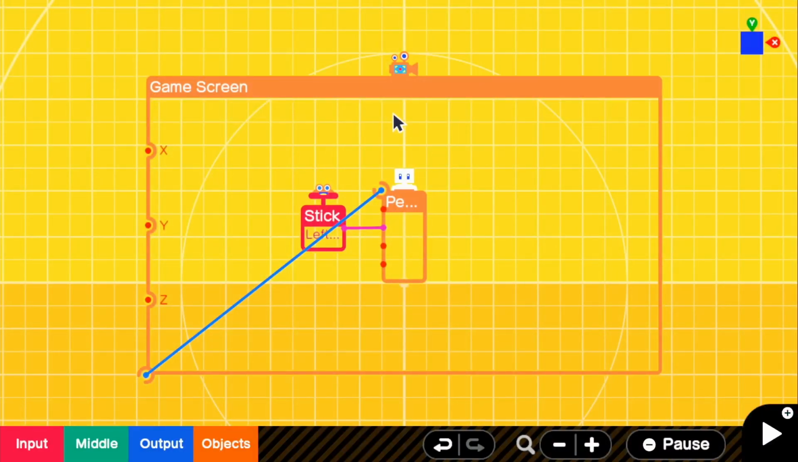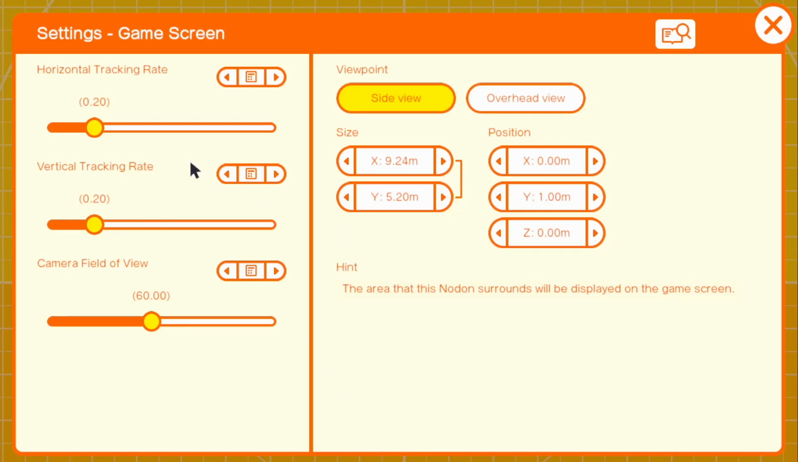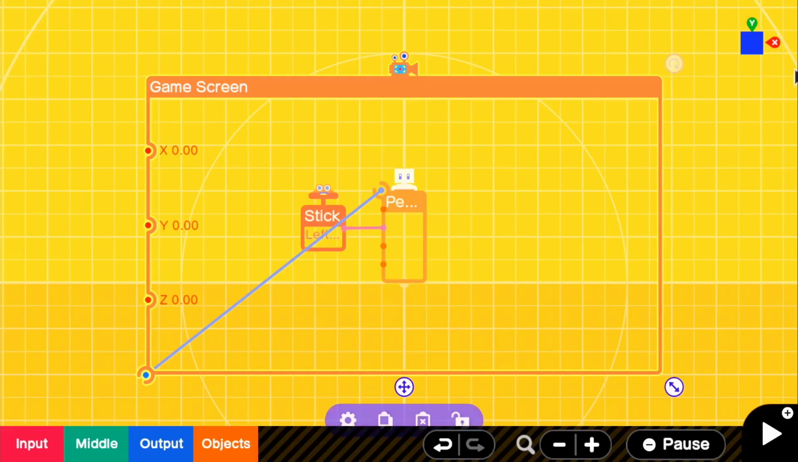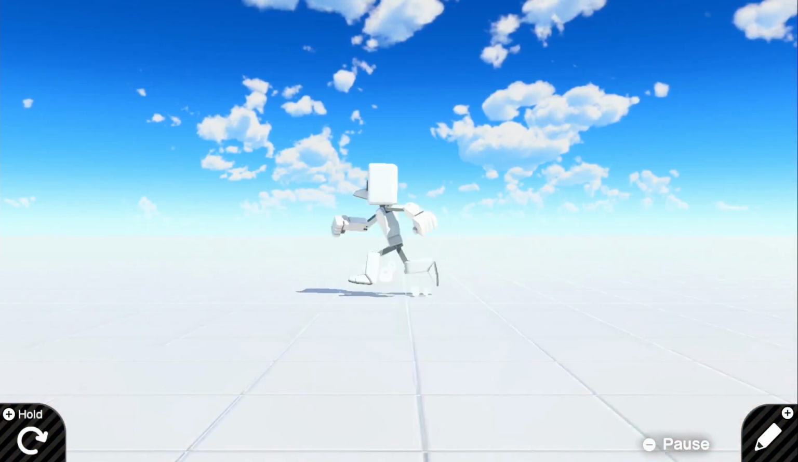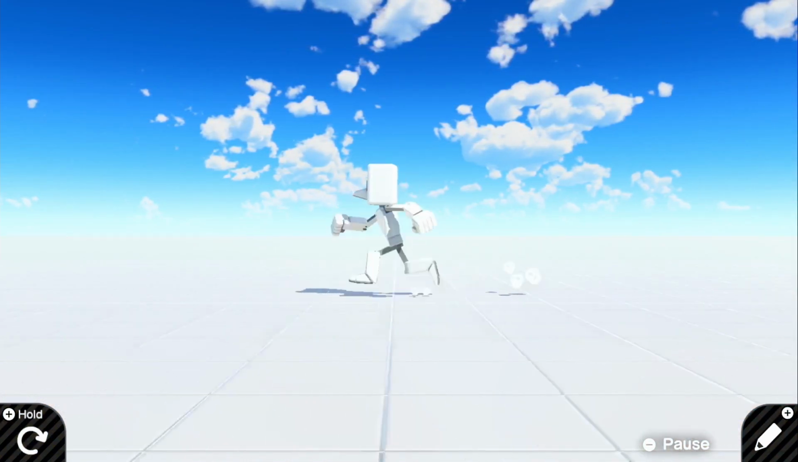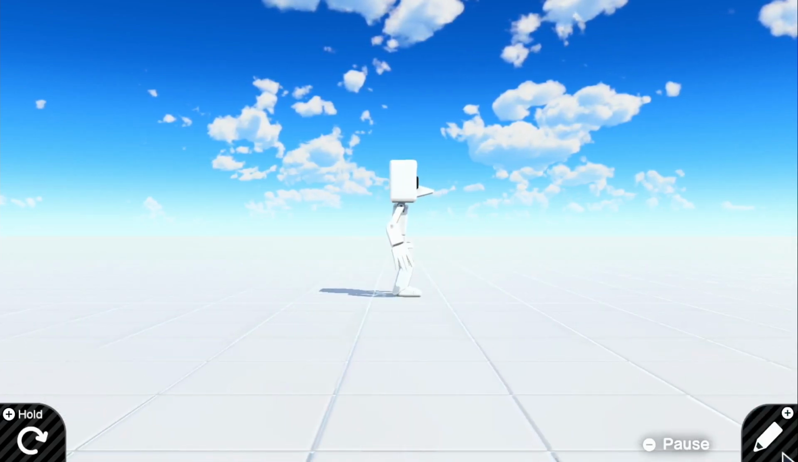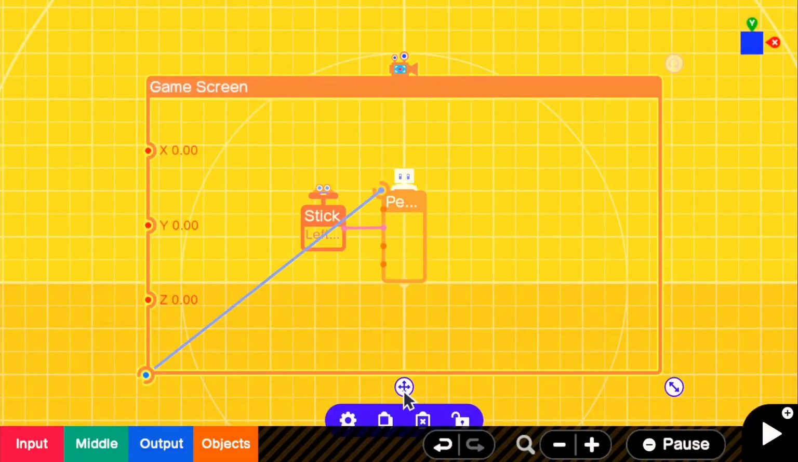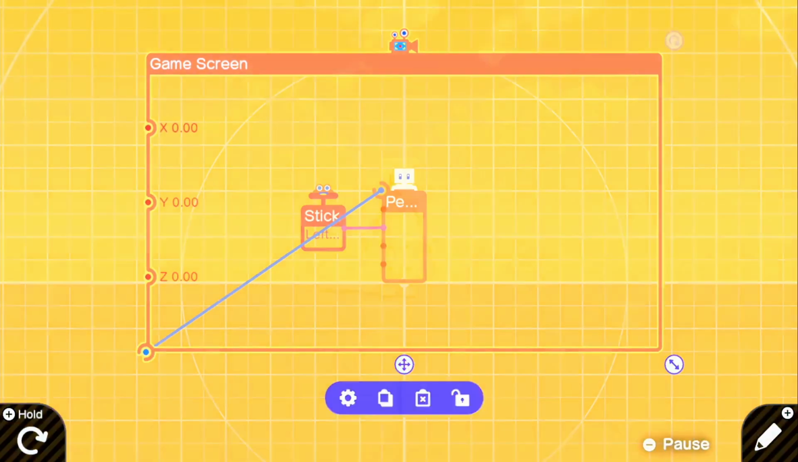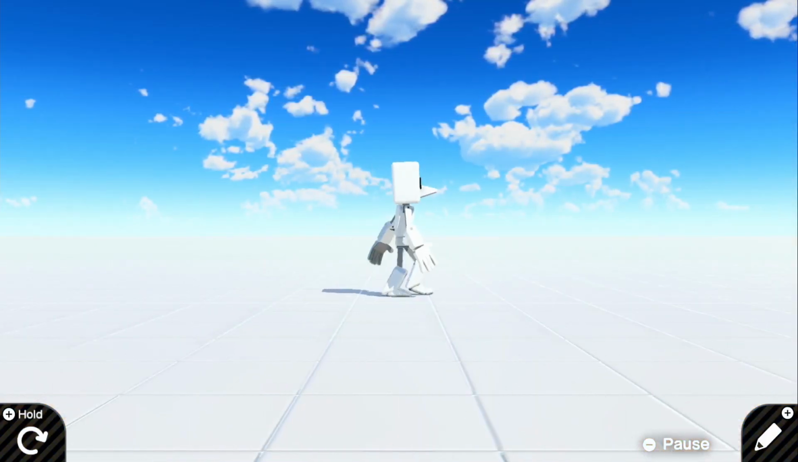What you can do to make it a little bit more snappy is go into the game screen, and you can do horizontal tracking rate and vertical tracking rate. Since we don't have any vertical tracking, we're just going to change the horizontal tracking rate to 1. So I just moved it all the way to 1. Now if we go in the game, it's a lot snappier, and it doesn't really fall back from our character. I'm just going to move it up a little bit to see how that looks. Yeah, that looks a little bit better.